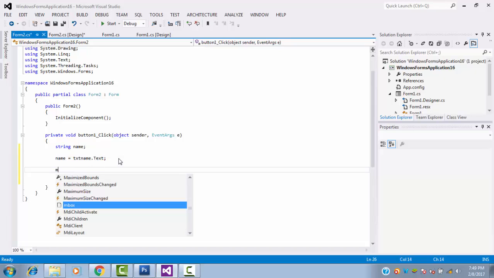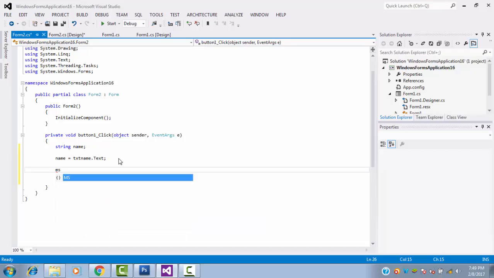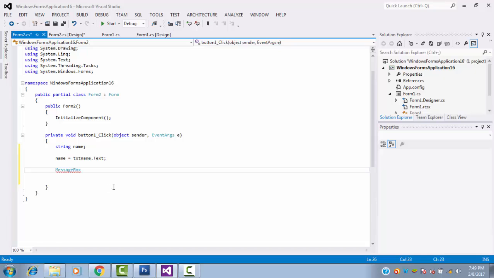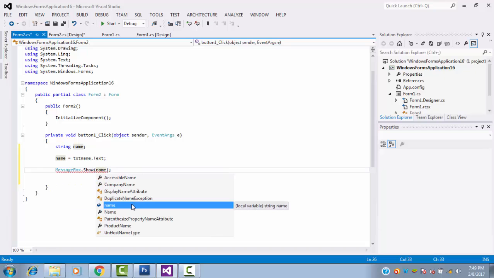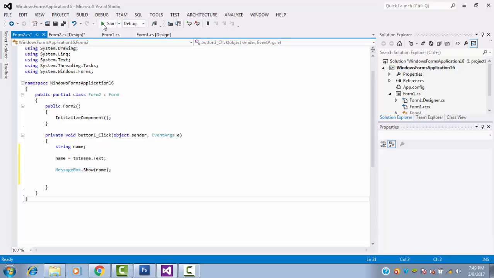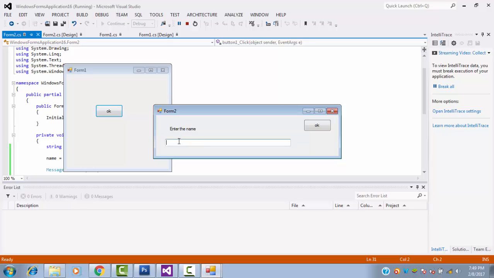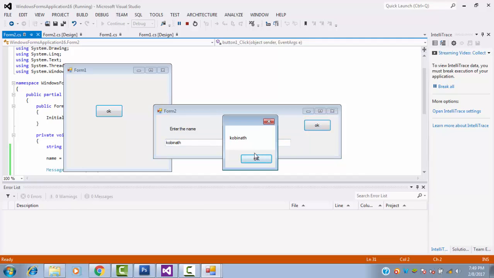Now I'm going to display the message box. MessageBox.Show. Within the bracket you have to call the variable name. That's it. Let's run and see what happens. Click on this one. Here this is the input box. If you type a name here, let's type the name as Gobinath. Click OK. Here Gobinath will be displayed like this.